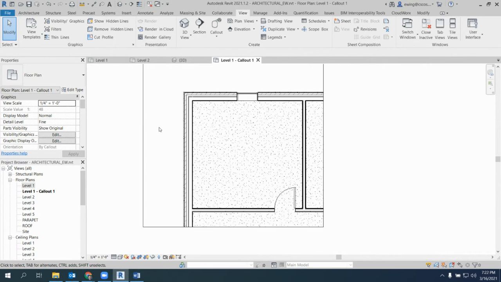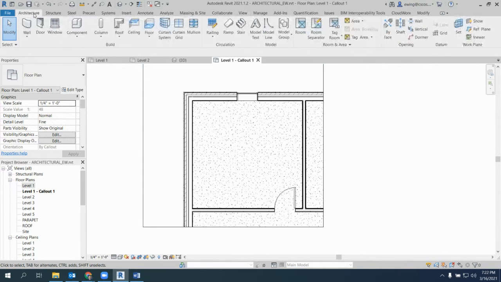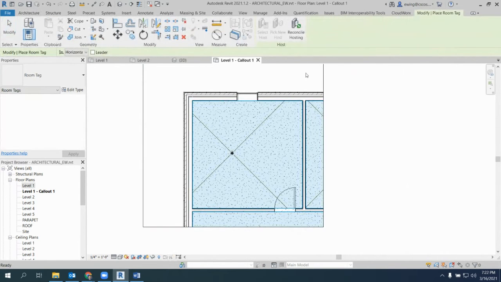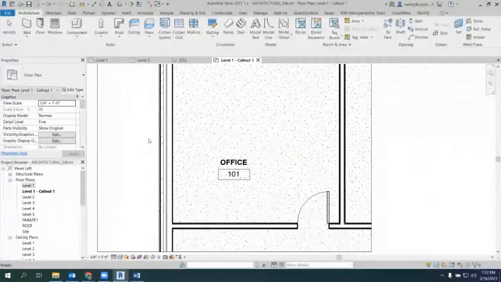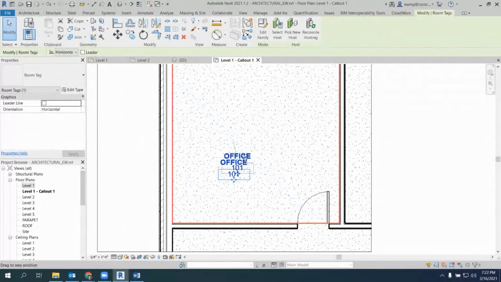But now if you notice that, if we go back to the architecture tab, and we just go to tag room right here, the room is still there, right? So we can tag that room. That's a 3D element, but the tag itself is a 2D element, right? So we can tag it right. Just put that tag right there. I'll move that up because I'm going to put a couch there.